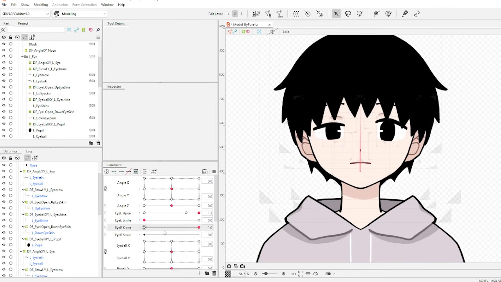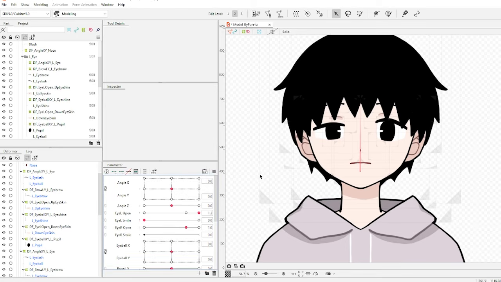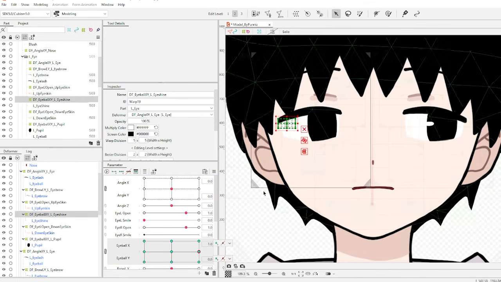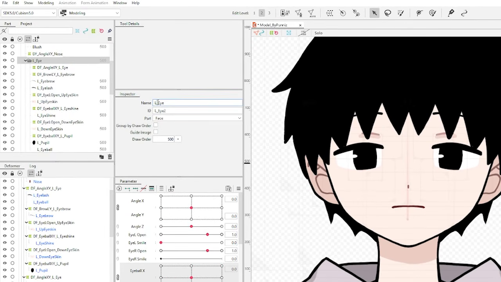If you edited the EyeL Open parameter to 1.3 for surprise eyes, don't forget to do the same for EyeL Open as well. And you can also make a deformer for the eye shines when it looks at different angles as well. Make sure to rename the folder into EyeRight instead. And we want to rename everything else in this folder from left to right as well.